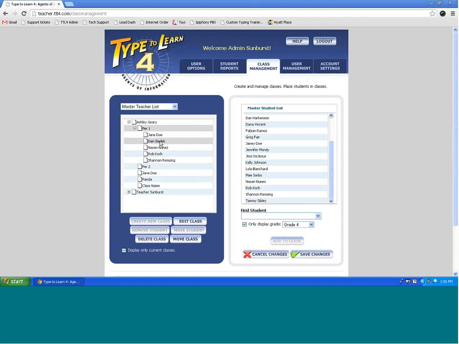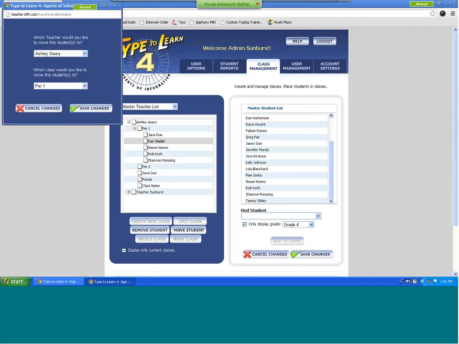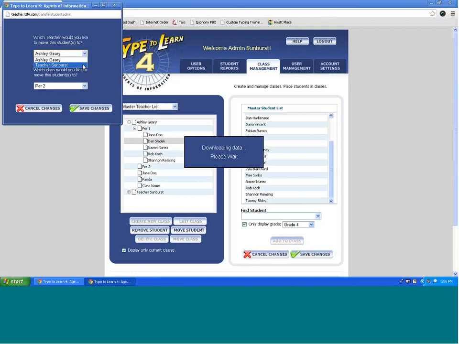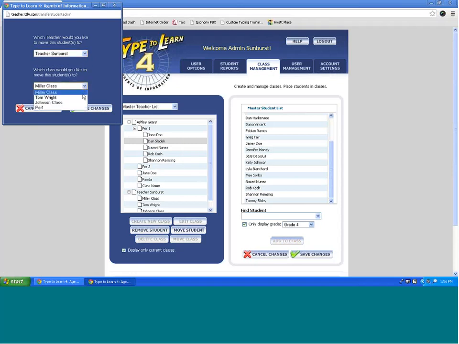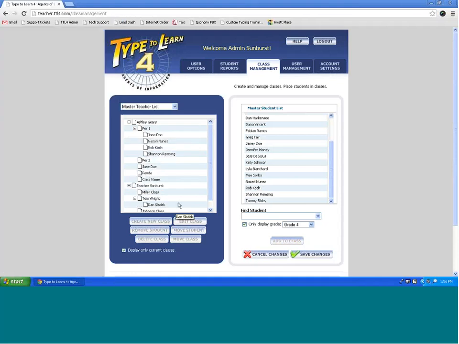Let's say one of your students moves classes, as always happens at the beginning of the year. You can highlight that specific student, click Move Student, and you can either move them from class period to class period within your specific account, or if you were in an admin account, you can even move them teacher to teacher. So I can move them to the Sunburst teacher class, and they will move to that other teacher's class.